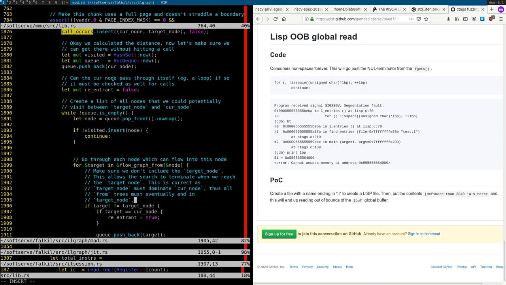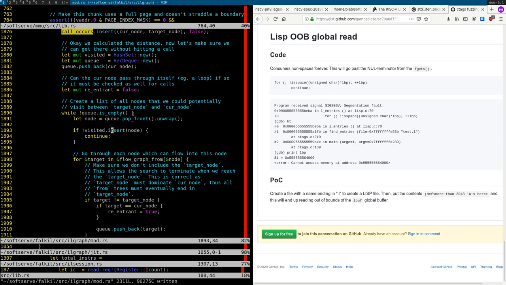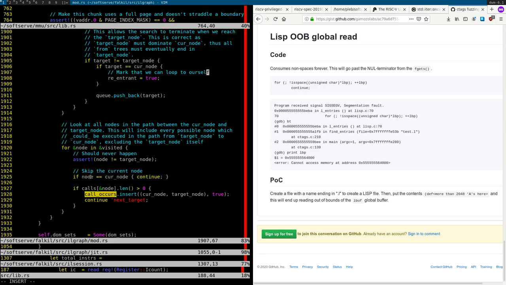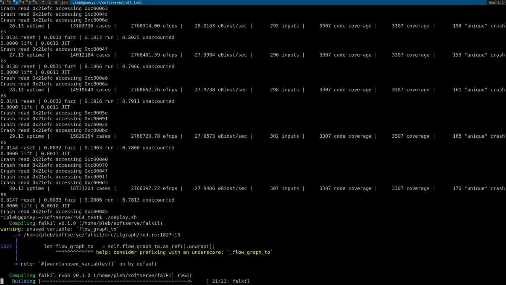Then in this case, because this is trying to ignore it because it's always in the queue, which means it's always unvisited. In this case, if the target is not equal to the target node, if it's equal to the current node, mark that we can loop to ourself. In which case, if it's not re-entrant, and the current node is equal to the node, then we skip it. And this way, if it is re-entrant, then we won't be able to hit this continue. And then we're fine, and then we fix the bug, totally, 100%.